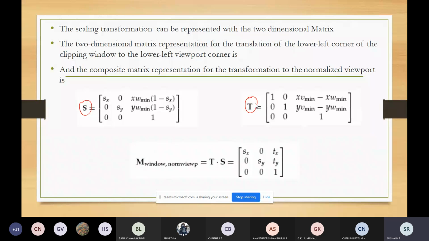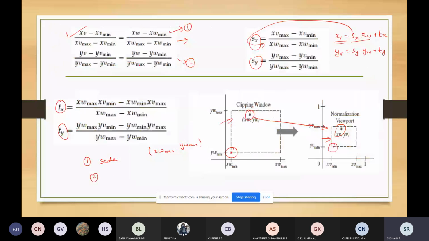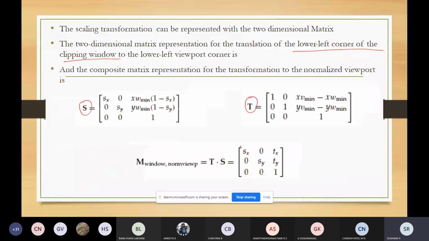The scaling transformation is expressed using this 3 cross 3 matrix: sx, 0, xw min into 1 minus sx; 0, sy, yw min into 1 minus sy. The translation is also given, the two-dimensional matrix for translation. This translation is for the lower left corner of the clipping window. Why? Because you can check that we are performing the transformation from this point to this point, which is the lower left corner of the viewport.